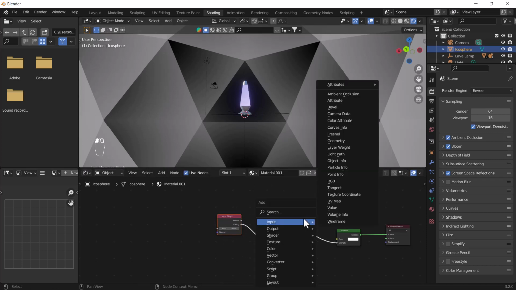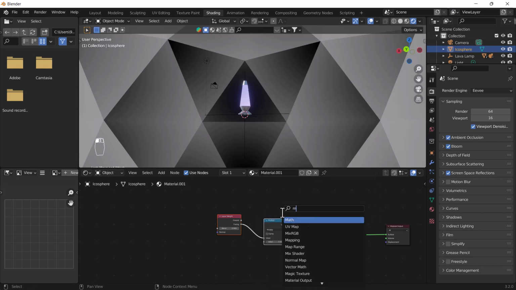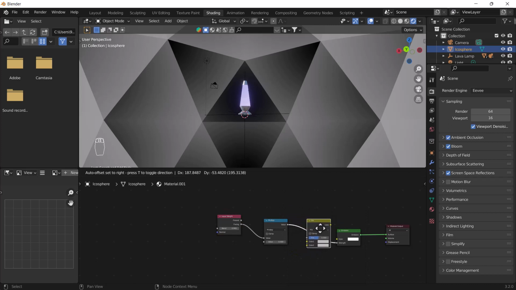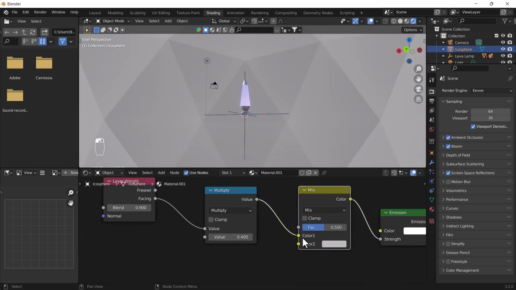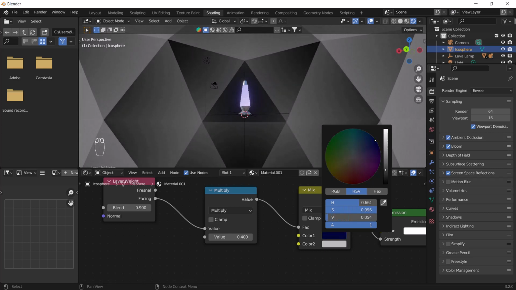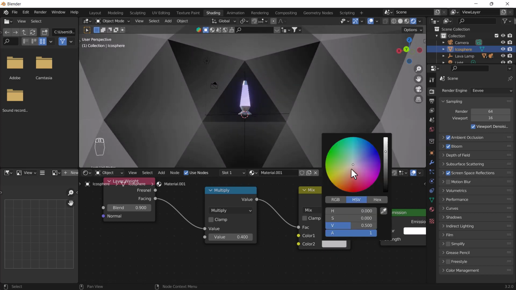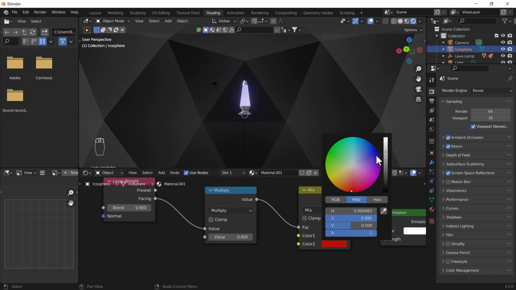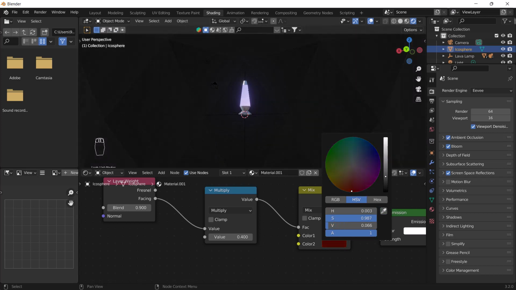So for that I will add one mix RGB node. I will add one mix RGB and place it in between here, and I will plug this value node into the FAC, so it will equally divide both colors across all faces. And now I will choose the color. I will use a little bluish color here, and under it we will use a little brownish color.